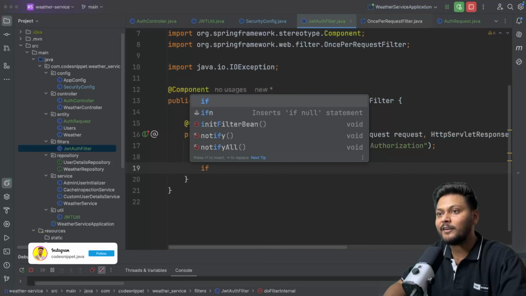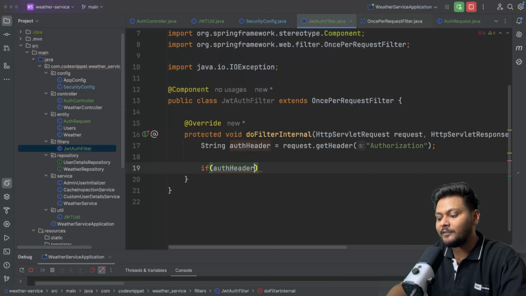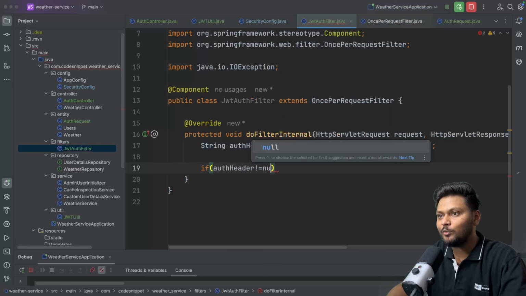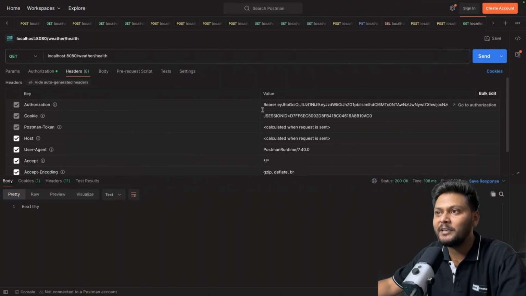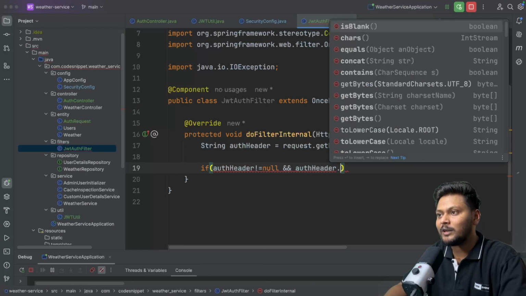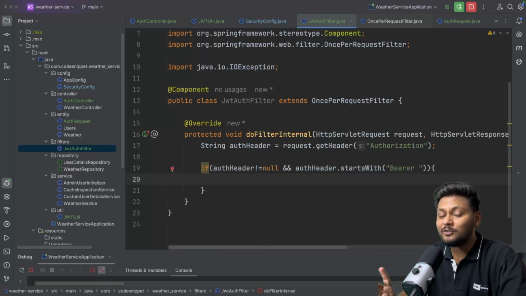Let's first validate if it is there. If it is not empty, because some people will not pass it, right? So first we will check if authHeader is not equal to null, and authHeader also starts with Bearer, so we can check that as well. I will say authHeader.startsWith, and I will add Bearer over here, and you can add the space as well because there will be a space. If these two conditions pass, then we'll extract the token.